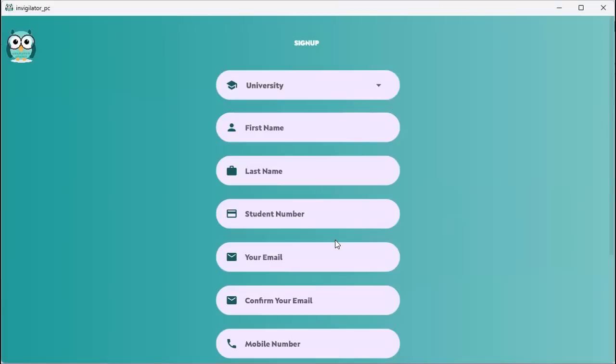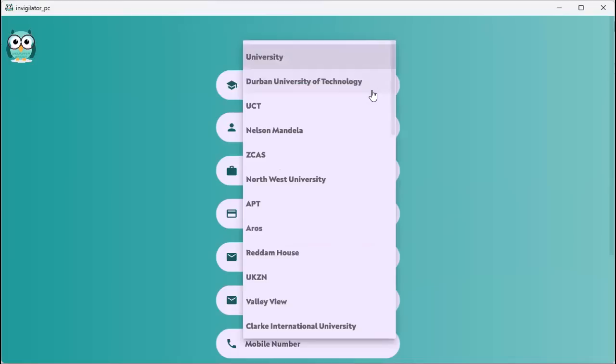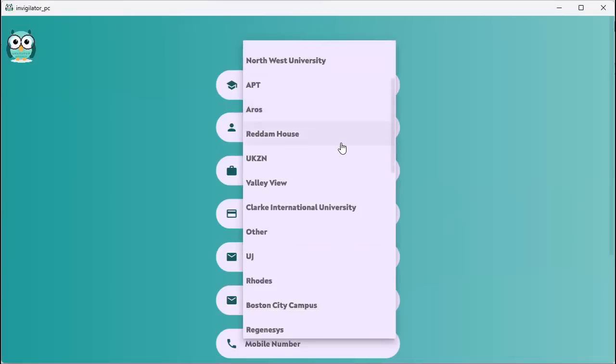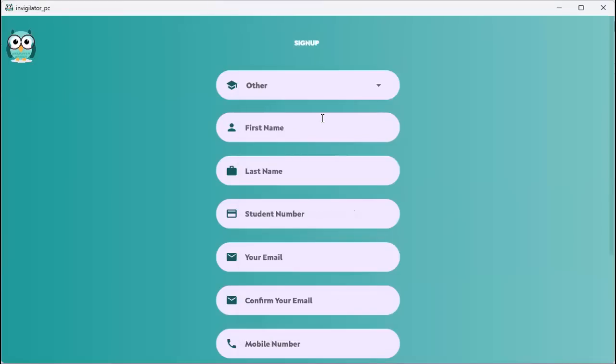There are a number of fields that you need to fill in, and you want to start off at the top by selecting your academic institution. In my case, it's other, but you are going to select the name of your institution by browsing down the drop-down menu and finding the correct institution. You then want to provide your first name, your last name, your student number, and the email address with which you are registered at your academic institution.